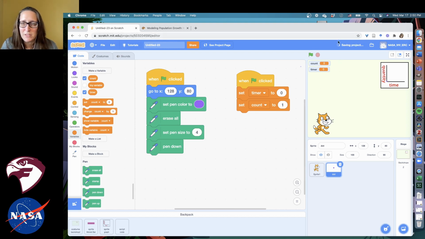Also, if you ever see that save now up here, go ahead and click it. Scratch does save for you automatically, but it's just nice to help it out if it's taking a minute to save. Okay, so now I want my timer to increase on its own. I want it to go up every second that the program goes by.